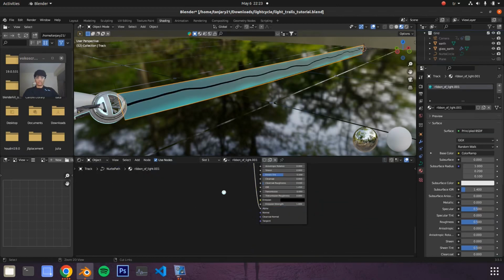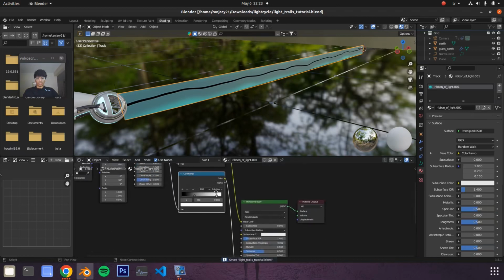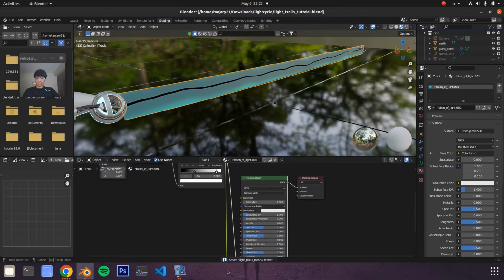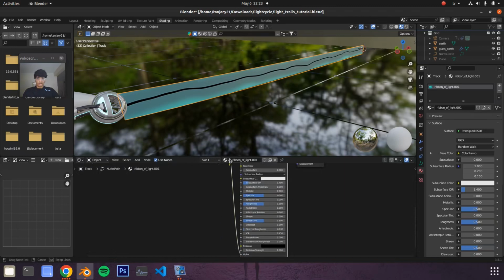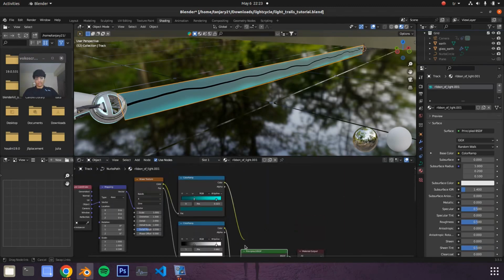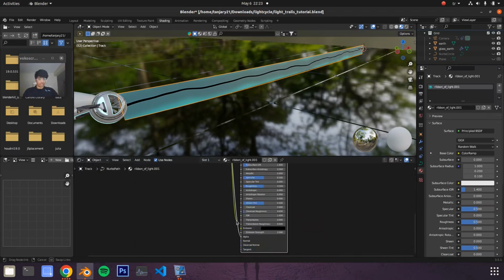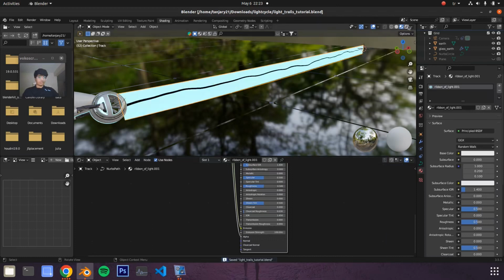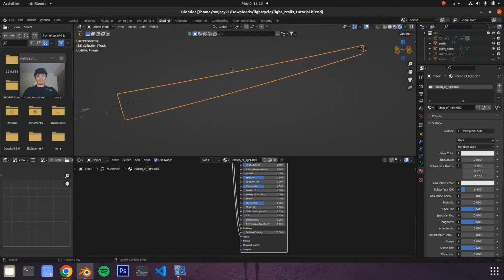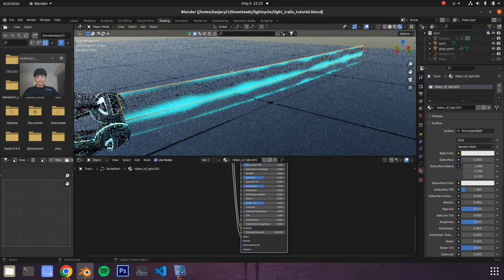Okay, this is what we have. I'm not sure I'm happy with that, but anyway, I'll take the color from here, and instead of plugging it into the base color, I'll send it into the emission, which is here, and I will set the strength to something like, let's try 100 for now, see how that goes. Let me use the actual renderer that I'm going to use in my final render, which is Cycles. See what we have so far.